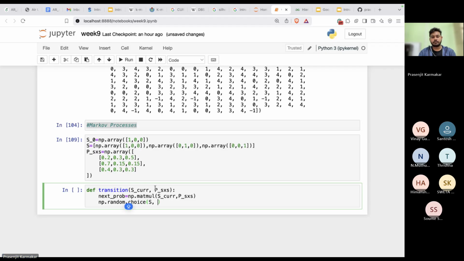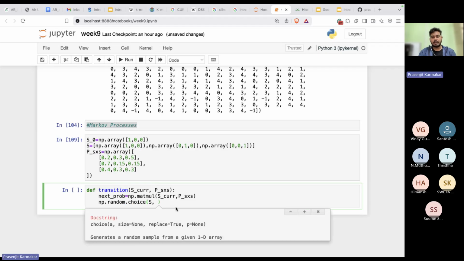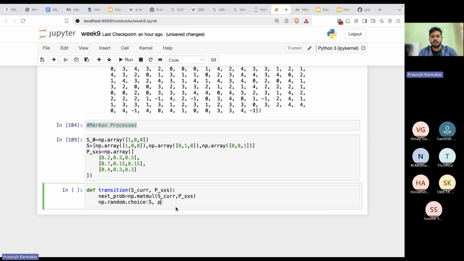Okay, and then replace equal to true is only valid if I am choosing multiple things. It is not valid for sample size equal to 1, right? It is only valid if my sample size is more than 1. Then if I am replacing, there is a chance that I will pick up the same thing again, right? And P is the probability distribution. Next probability distribution of choosing between the states. So this is the next state, or S next. Let's return it.